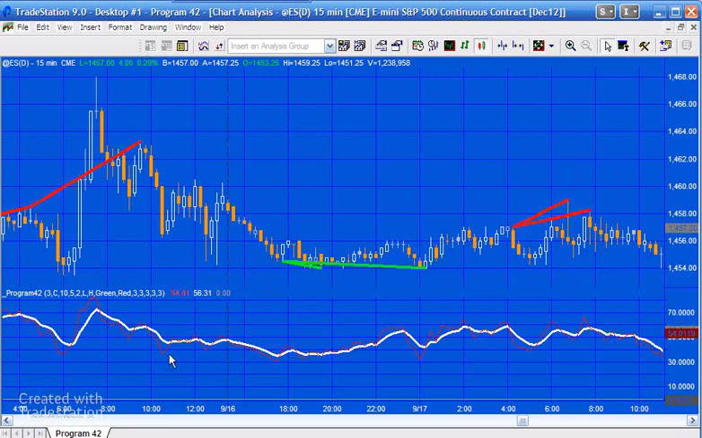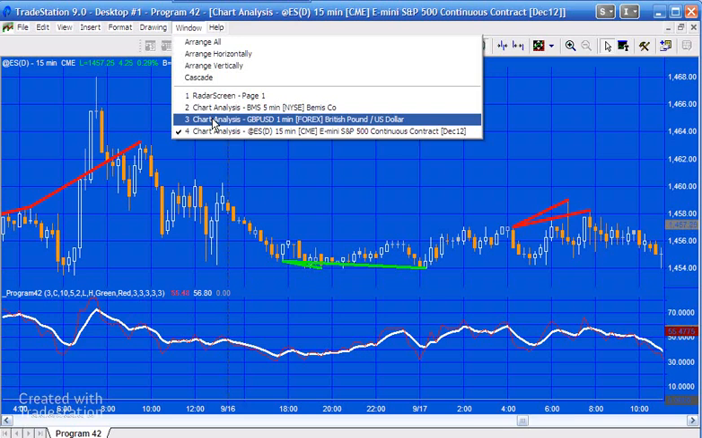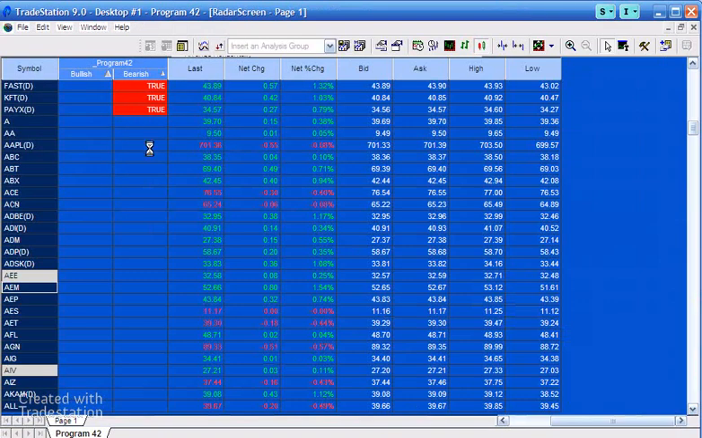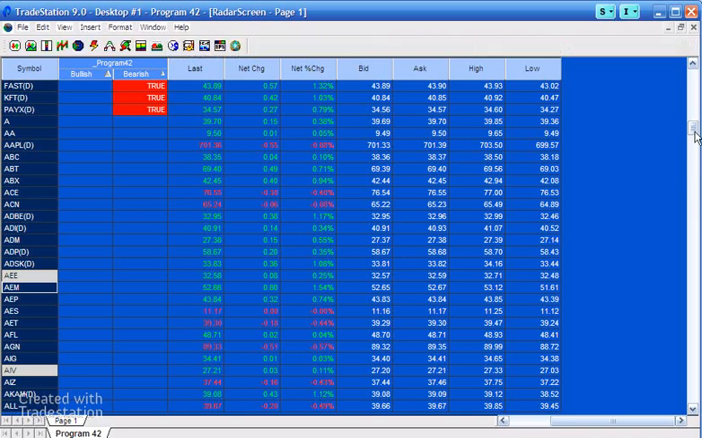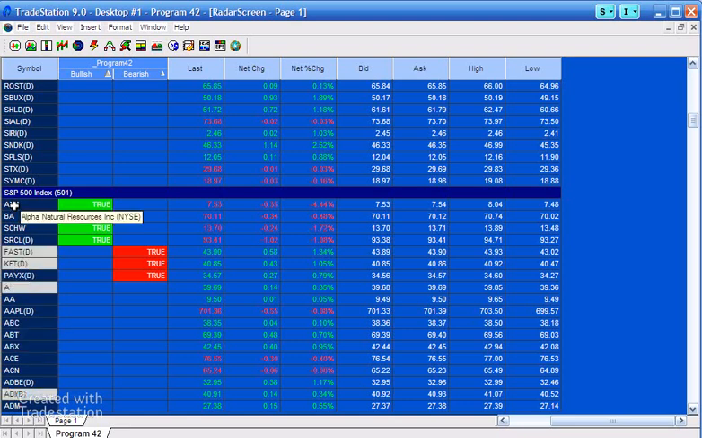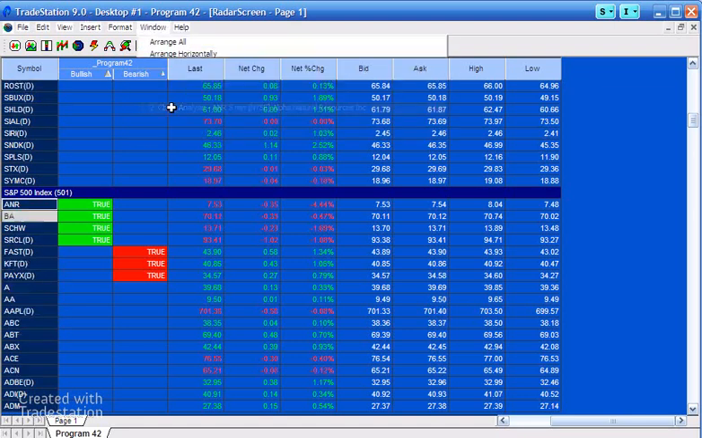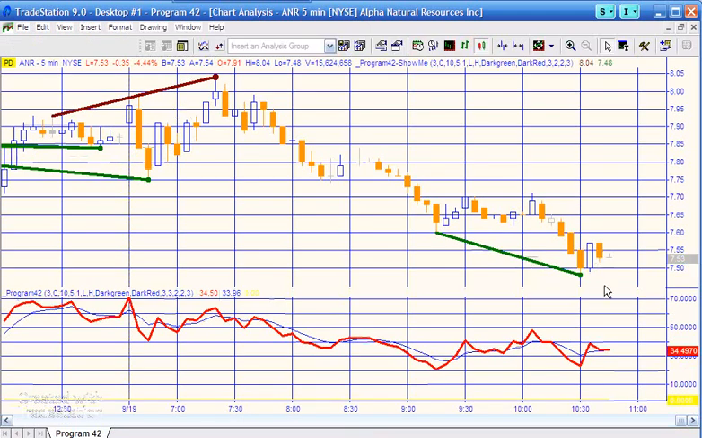So, for example, if a pivot is found, and if we just go to radar screen, you'll see here that it appears we have some pivots that have occurred recently. I've linked this to a chart. If we were to click on ANR, Alpha Natural Resources Inc., we should then see a chart and a divergence. Bear in mind that we need a few bars to the right of the most recent pivot in order to confirm that that pivot has occurred.